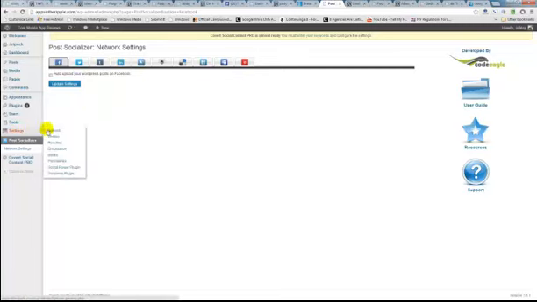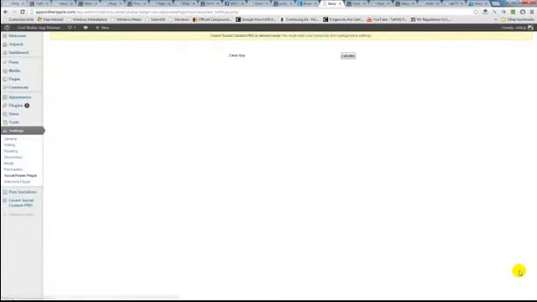Very, very cool. And then the last plugin is the Social Power plugin. The Social Power plugin needs a key also. So let's figure out where to get the key.